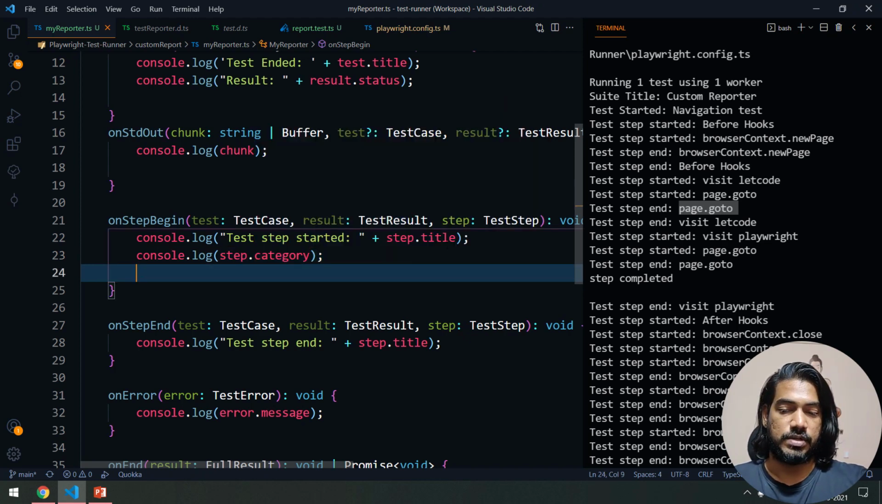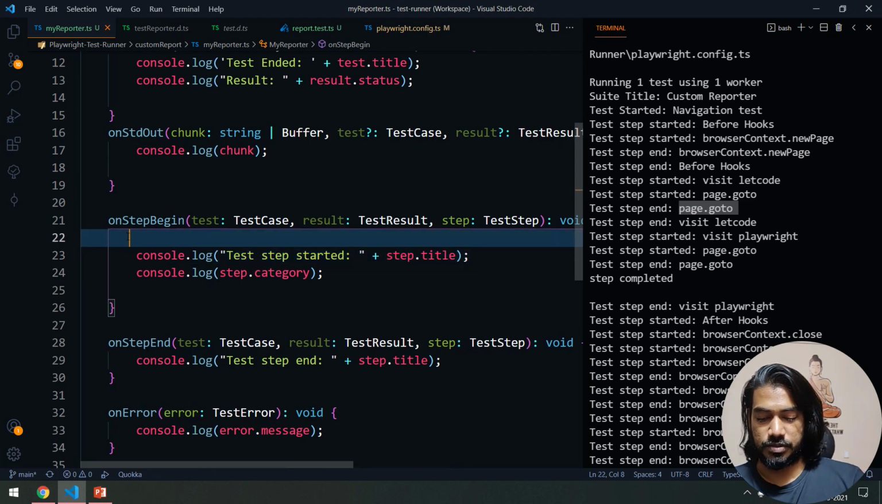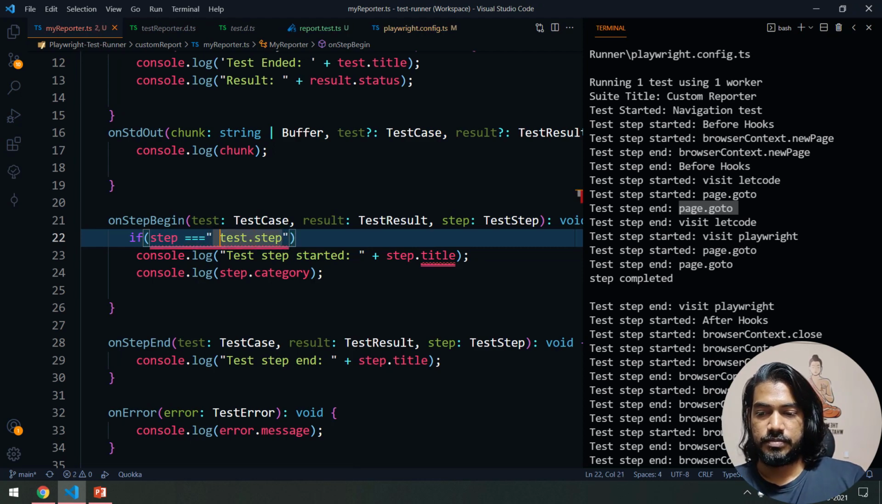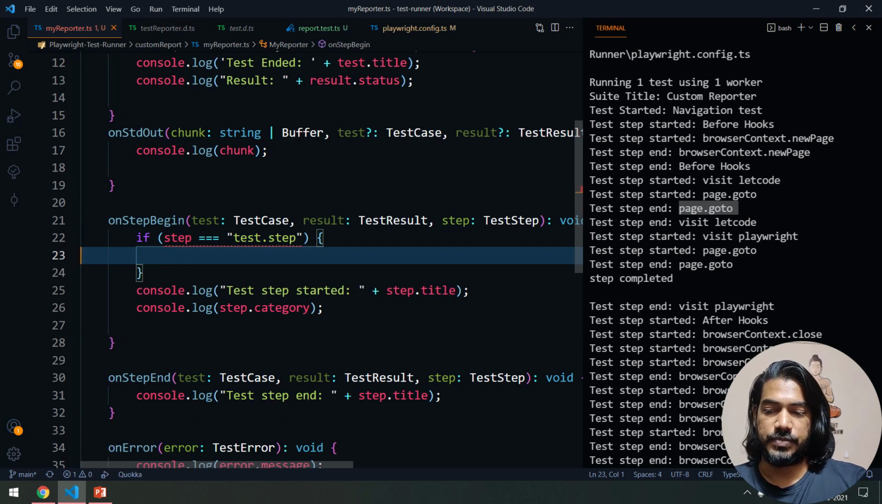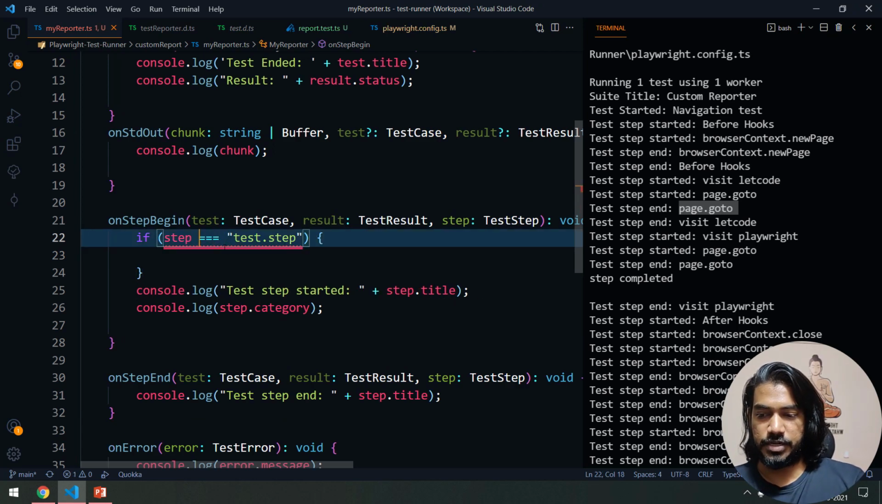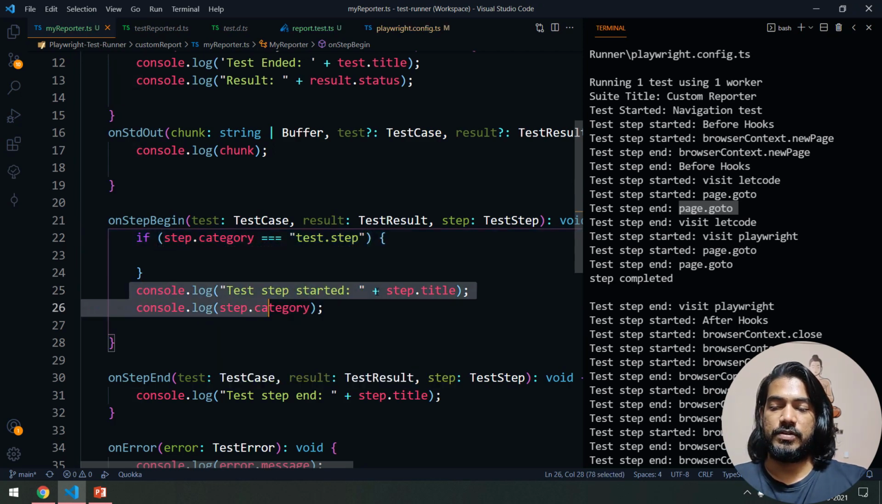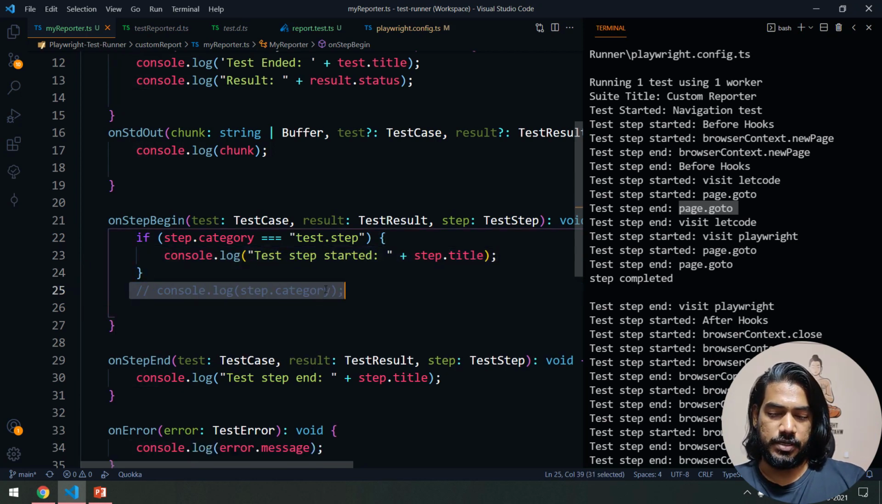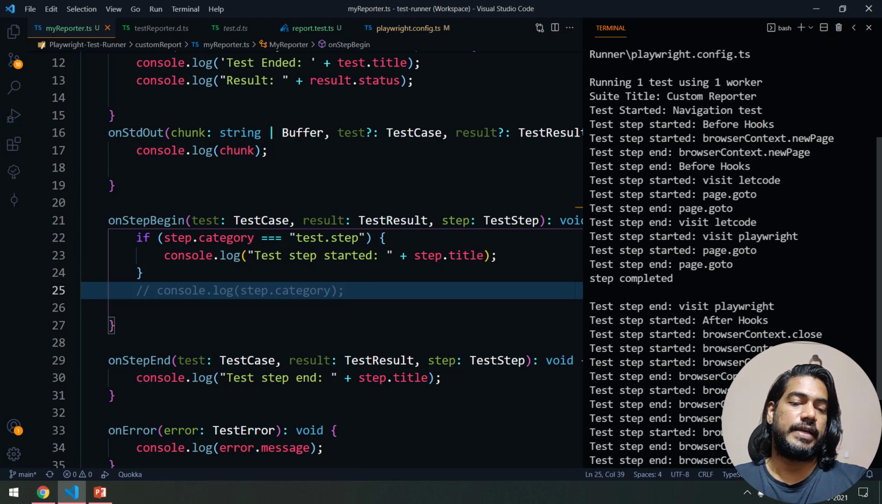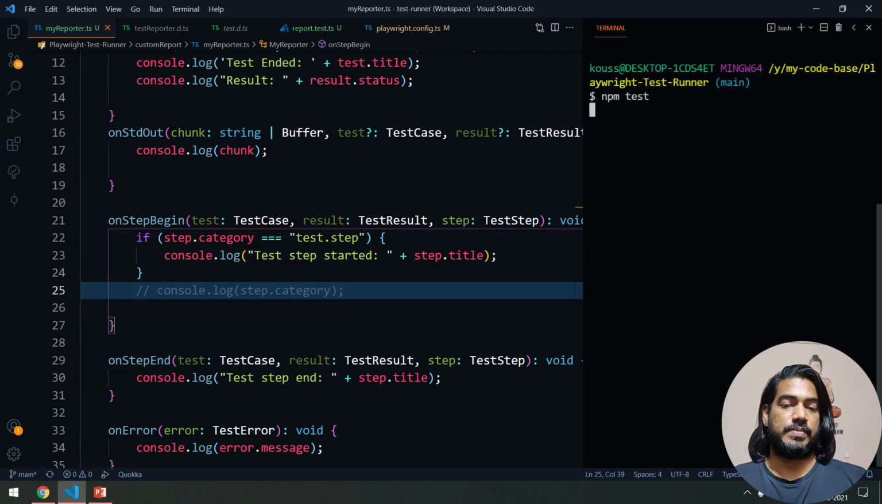So I'm going to take this one, and here I will write an if condition. I will say if my step category equals this one, then I will print this. Now if I run this again, it will basically print only the title of this step. Let's see.